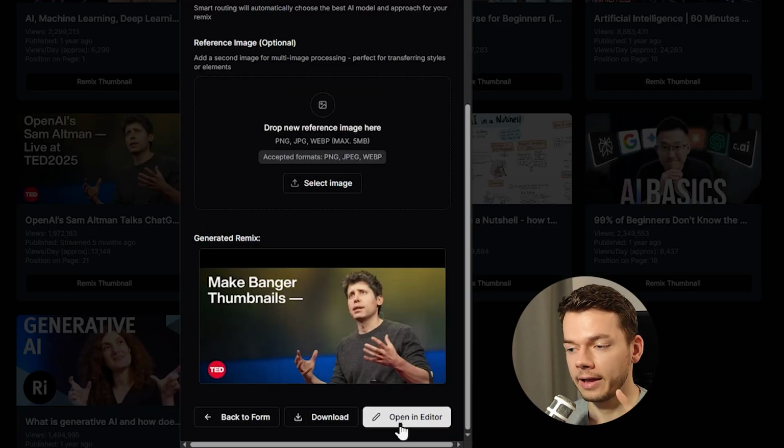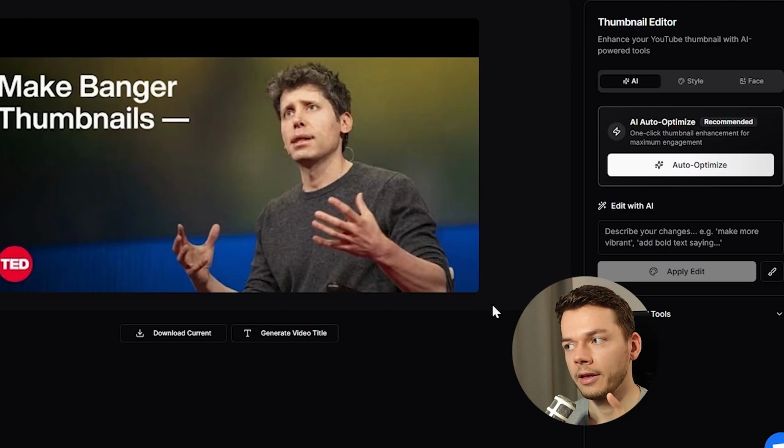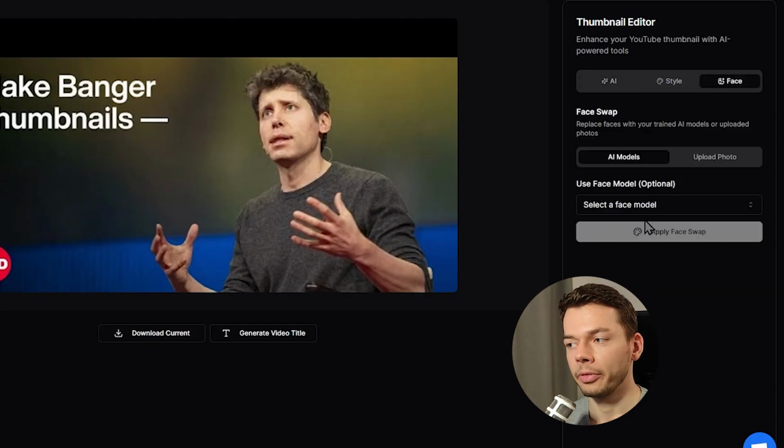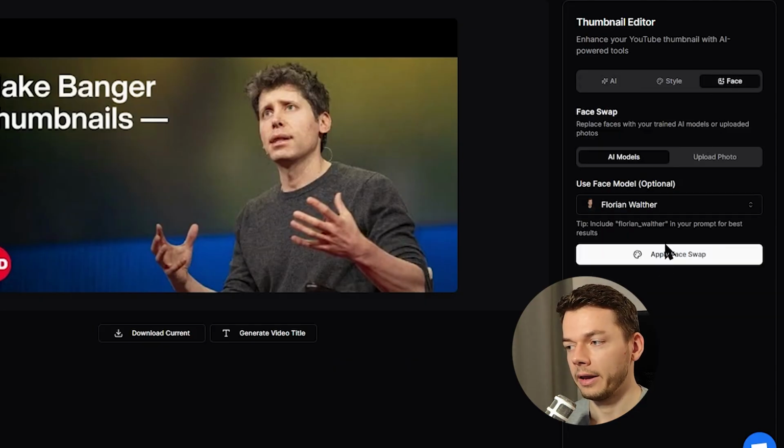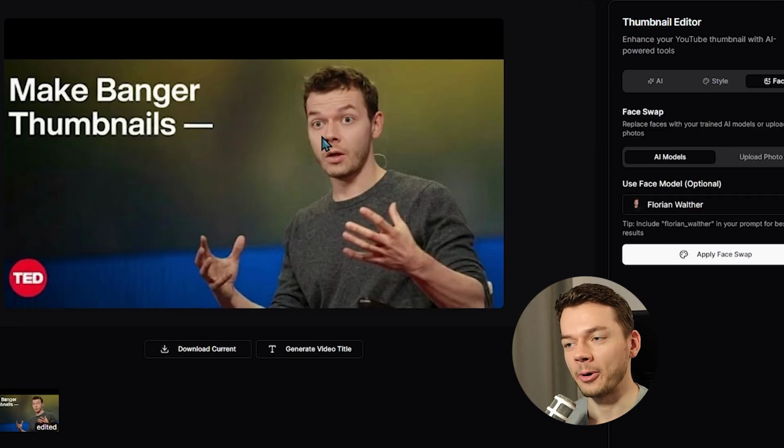This is not perfect yet, but let's send this to our editor. The first thing we can do here is swap the face for our own one. Apply face swap. So now it has my face, and I have to say this actually looks like me. Often AI kind of messes up my face, but this actually looks like me in the mirror.